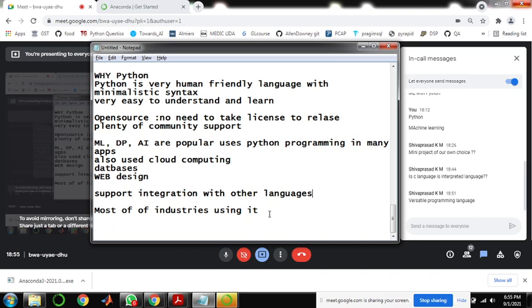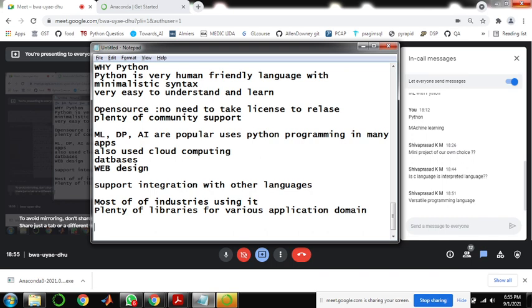So that is why one has to learn Python. It's not just because of syntactical easiness or because it is easy to understand, because it is much more than that. There are plenty of libraries for various application domains. If you are interested in speech processing, you will get a library for that. For image processing, you get the OpenCV library. If you are interested in mathematical characterization, you will get the SciPy library. If you are interested in machine learning, you will get the scikit library. Like this, plenty of areas are available.